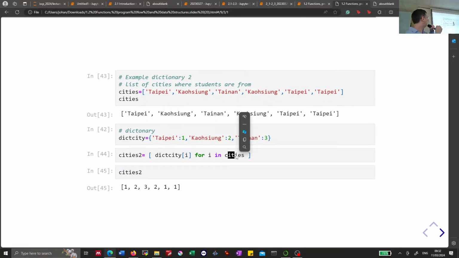That's why we get over here the first element in cities2, a 1. Then the next one is Kaohsiung, right? It puts Kaohsiung in the iterator I. It plugs I into the dictionary city, and it sees, oh, Kaohsiung is 2, and it will return 2. And it will do so for the next one, which is Tainan, right? It's a 3, then Kaohsiung is a 2 again, and then Taipei is a 1, and Taipei is a 1.